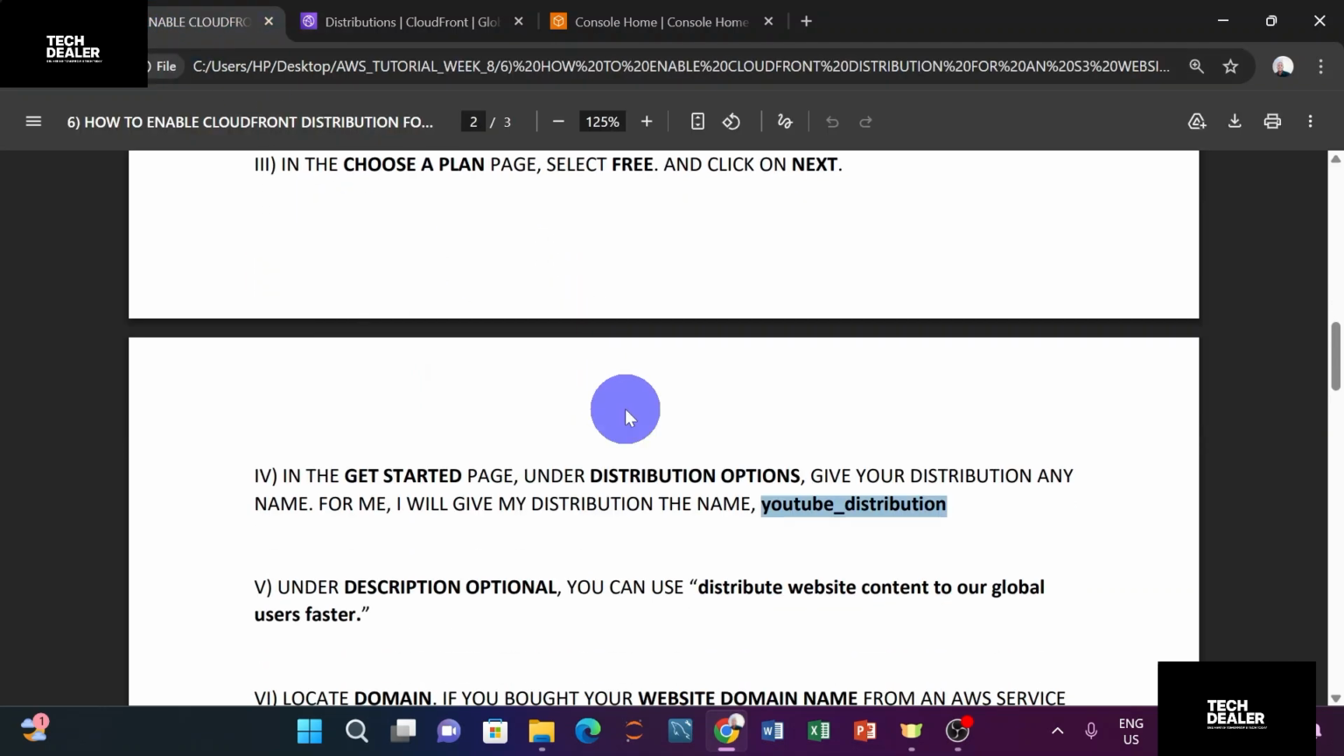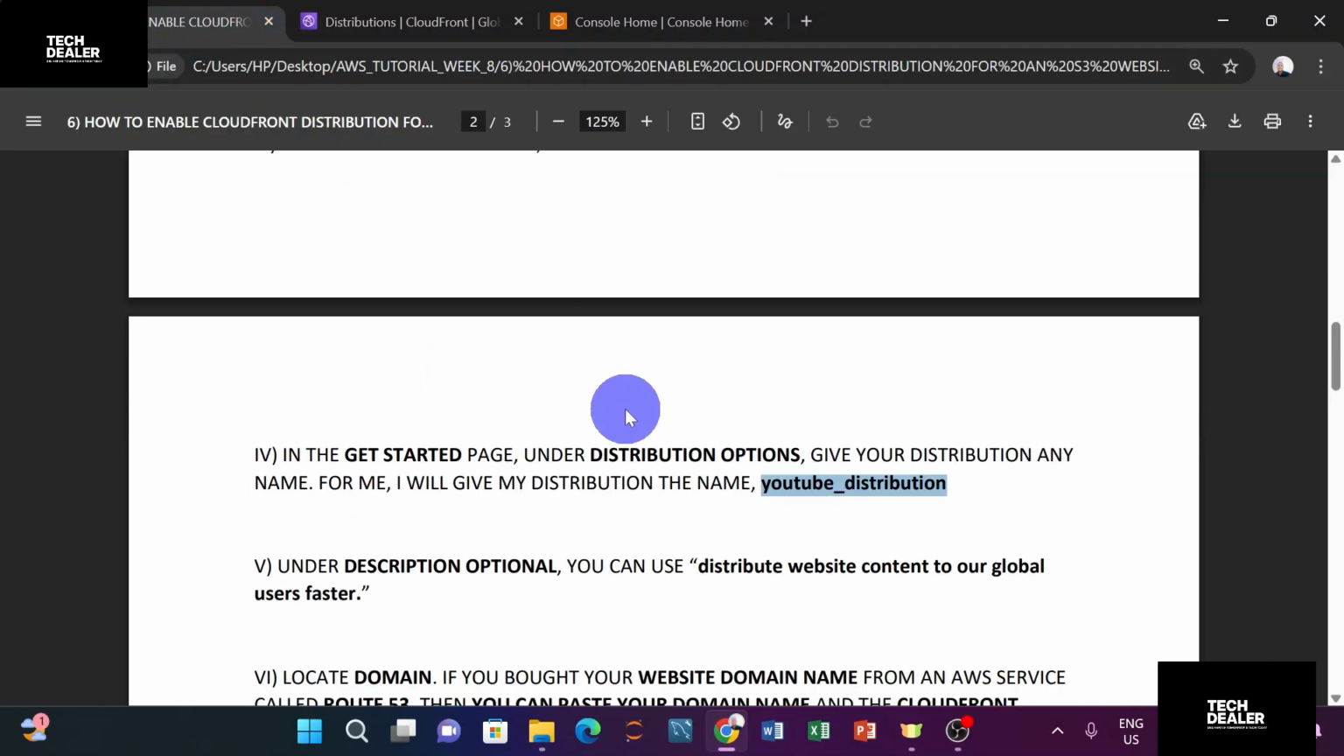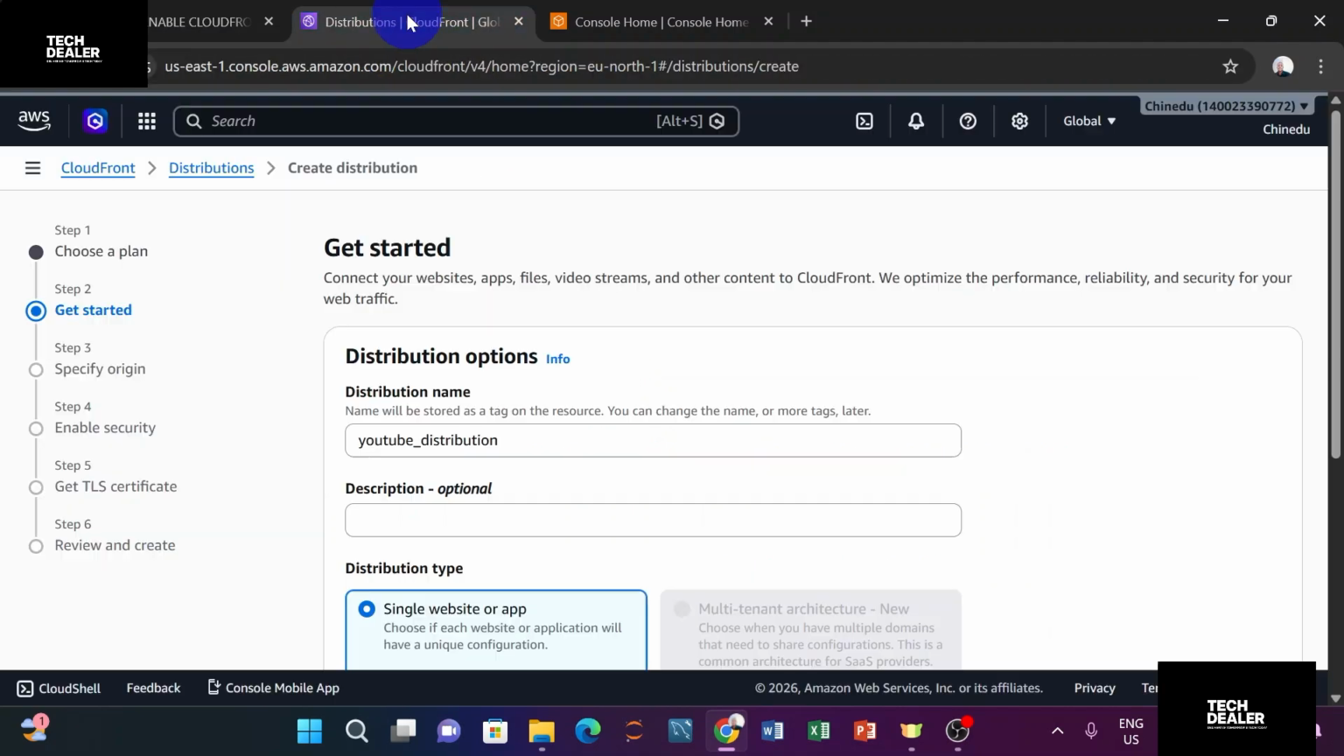Now, the next thing I want to do is to describe what the distribution is for. The reason why we describe our infrastructure is to allow colleagues, people that work with us, to be able to understand what we are building and what we built it for.